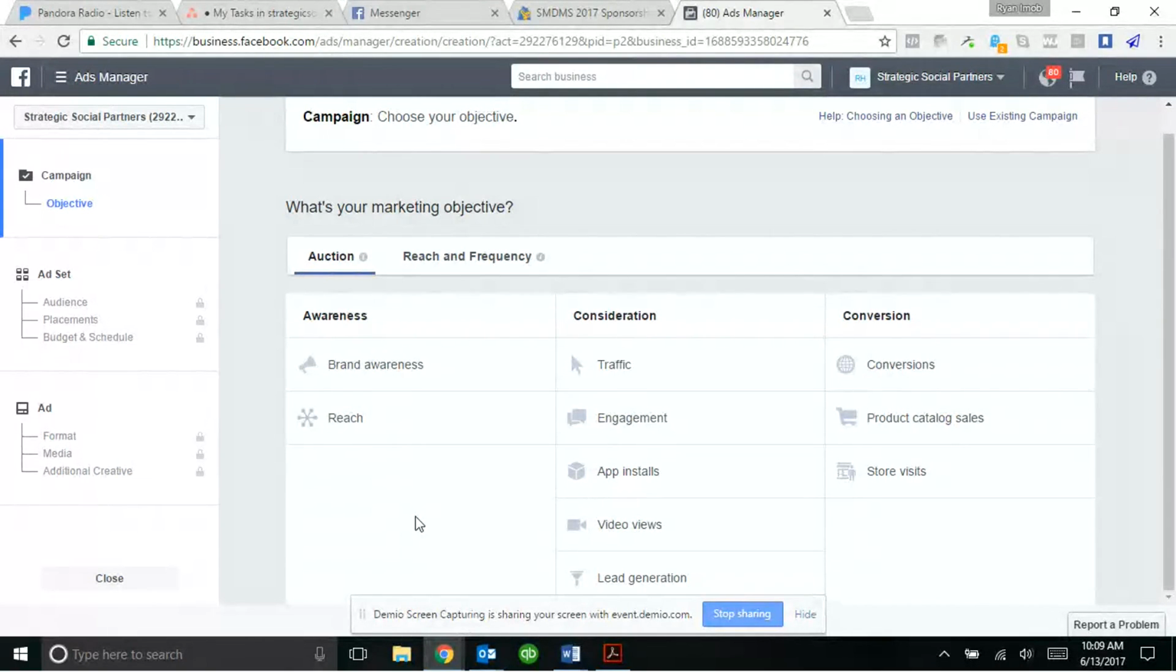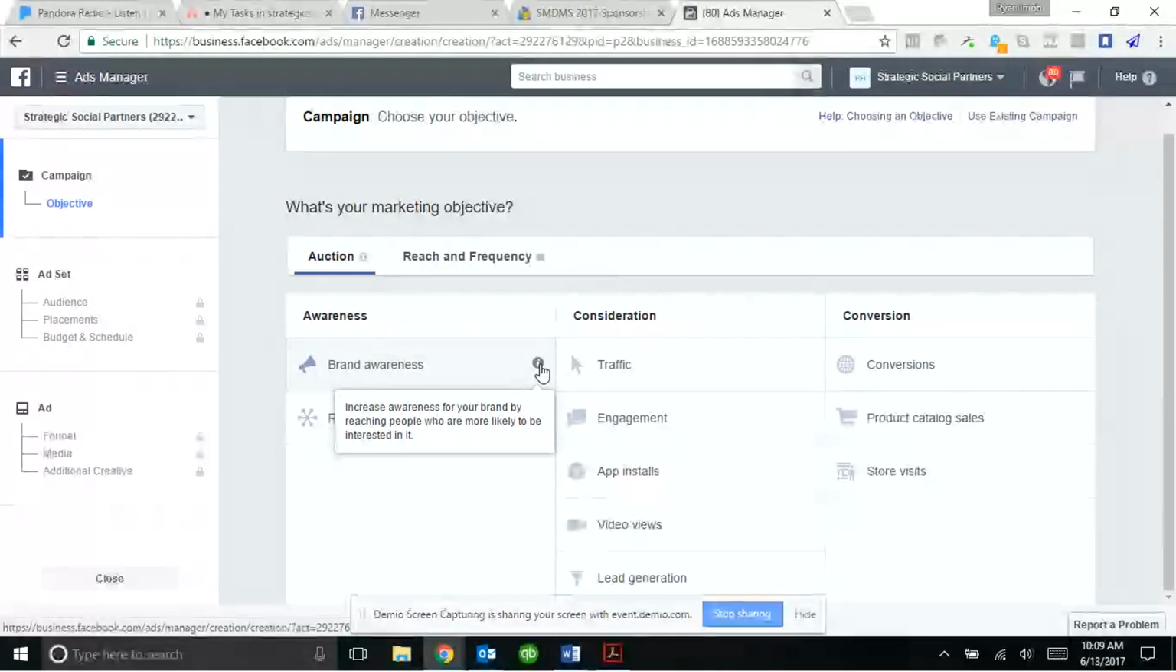And that's because what all of these objectives do is you're telling Facebook, I want my ad to perform best in this category. And it's astonishing how much of a difference it can make. Yeah. And sometimes if you look just under each section of your marketing objectives, there's a little i at the right-hand side, which is for more information. And if we read through the objectives, it says brand awareness is to increase awareness for your brand by reaching people who are more likely to be interested in it.